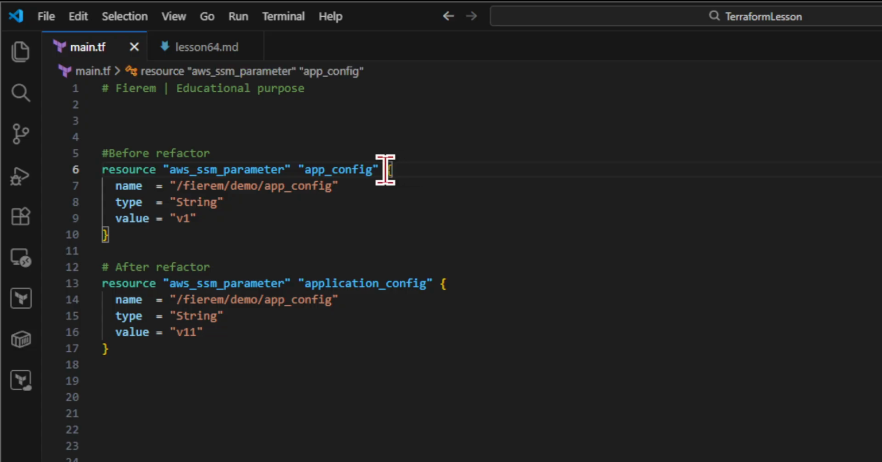If you rename aws_ssm_parameter.appconfig to application_config, Terraform sees two different addresses. That produces a plan that destroys the old parameter and creates a new parameter, even when the desired end state is same object, new name in code.